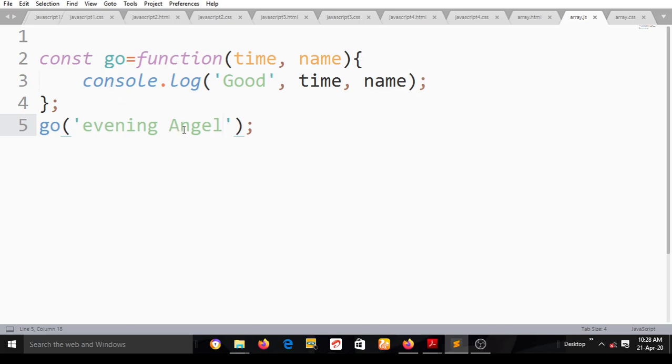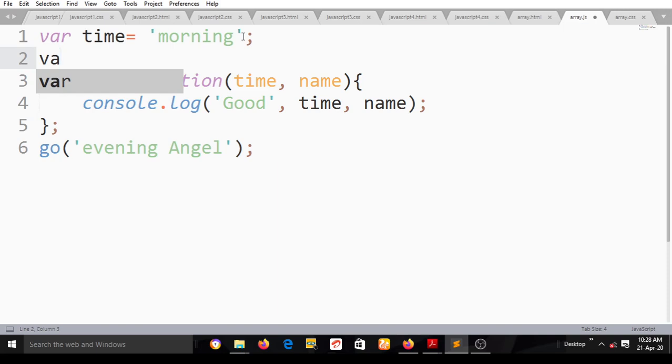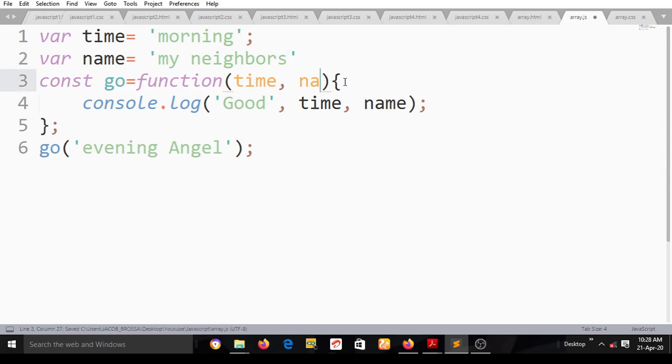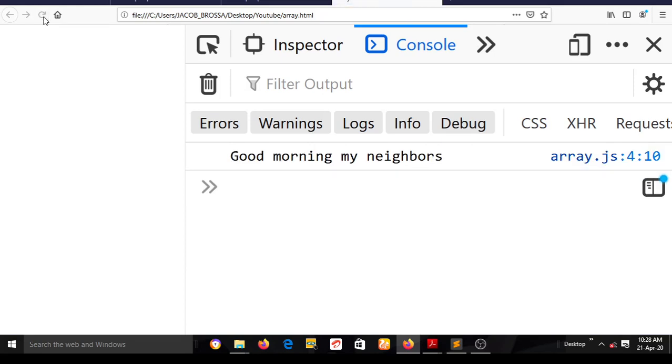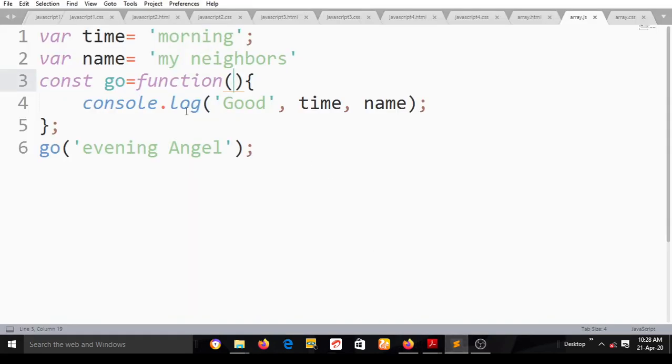Alright, now you can do it this way or you can just use variables. So using variables, you come here and you put your var, and I'll start with time. My time is going to be morning, and I'll put another variable here and it's going to be name, and it's going to be my neighbors. So when I save, now I'm going to remove this. You'll notice it does the same thing. It's going to say good morning my neighbors. So you can see it says good morning my neighbors. So basically that's what we use the arguments or parameters to do. Like I said, the first one here is going to be the first one here and the second will be the second one here.